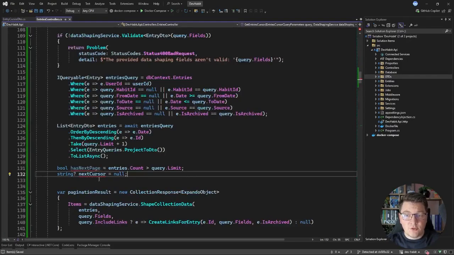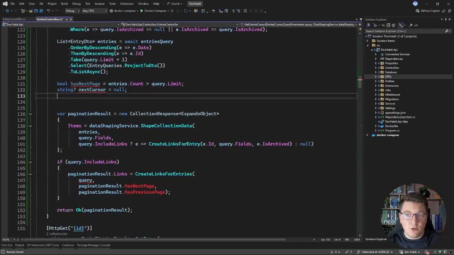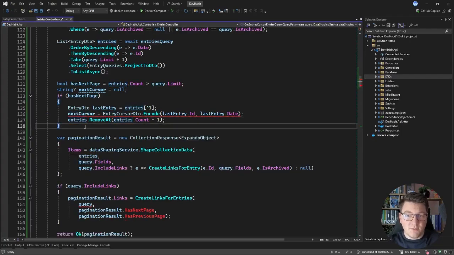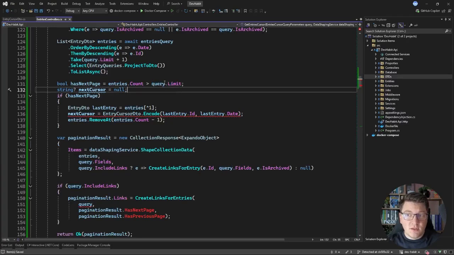Well, back in the entries controller, if we have a next page of results, then I can go ahead and grab the last entry DTO from the entries collection that we are getting back from the database. Remember that the last one is the one that we are using to fetch the cursor. And we're only doing this if we're getting more records back than the query limit. So I'm going to call entry cursor DTO, encode the identifier and the date of this last entry, and I'm going to remove it from the entries before I perform data shaping. So I'm ensuring that I always return at most the limit number of records back as the API result.